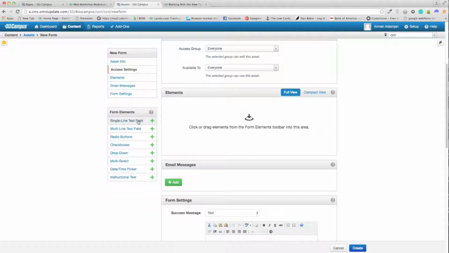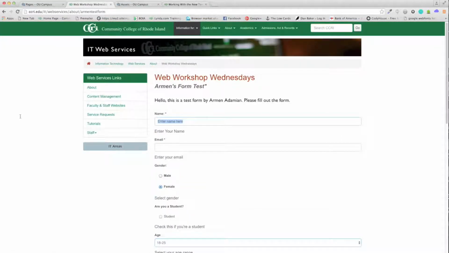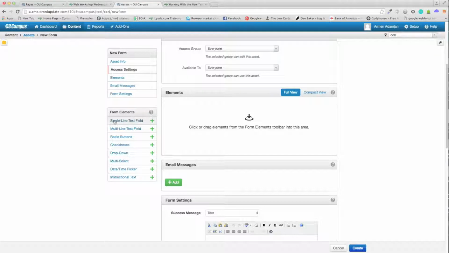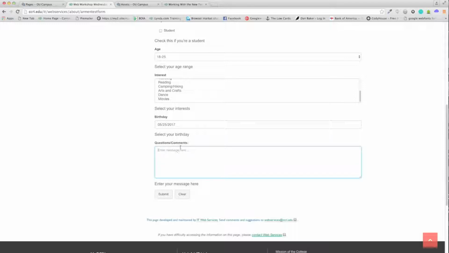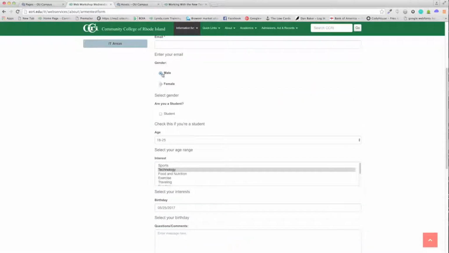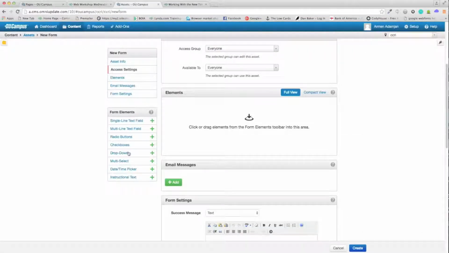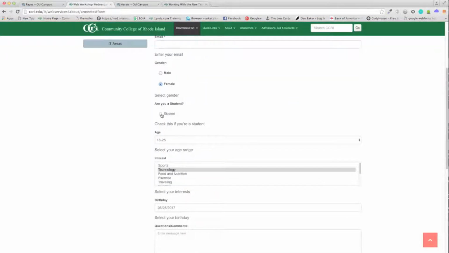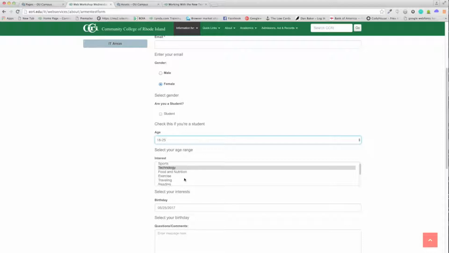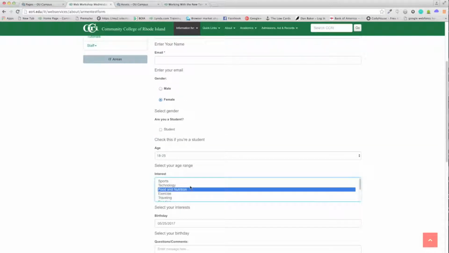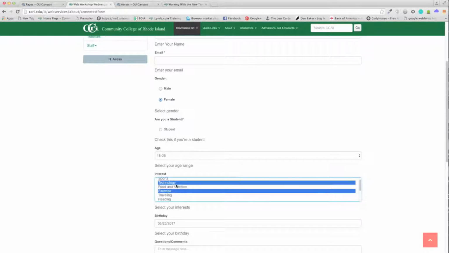The first one is single line text field. It looks like this. It's pretty much self-explanatory. It's just a single line of input. Multi-line is anything more than one, which could be a message, questions, comments. It looks like this. Radio buttons, pretty self-explanatory. One selection for each section. Checkboxes, they look like this. And drop downs, and then we have multi-line selection, which gives the user the ability to select multi selections by holding Alt or Command down.